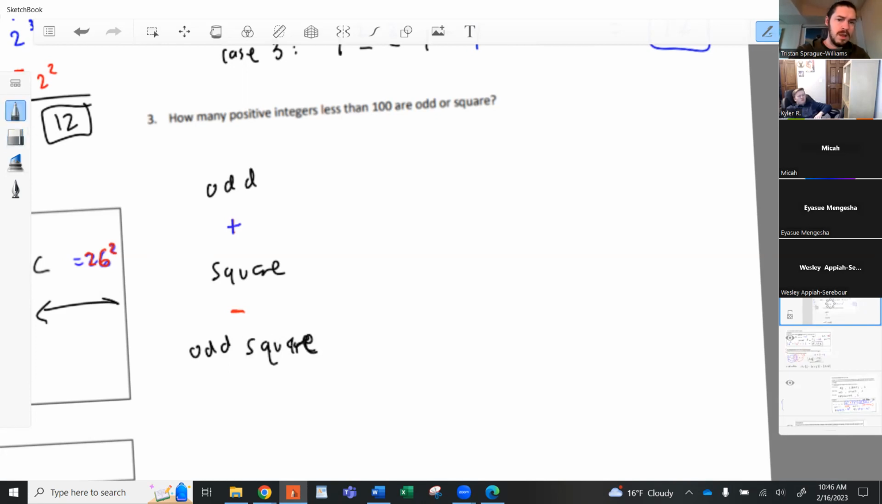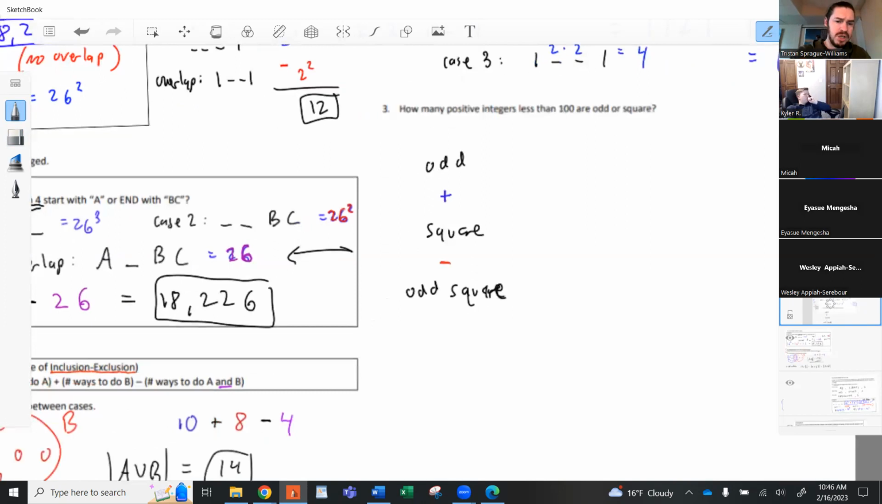Okay, that sound good? How many odds are there? How many squares are there? And how many odd squares are there? So this is our inclusion exclusion again.